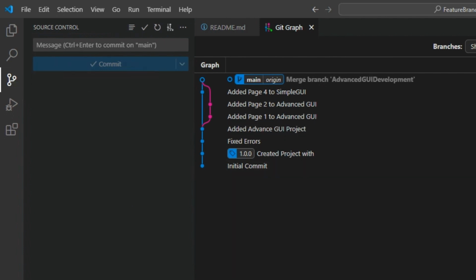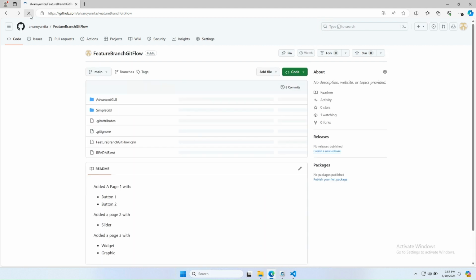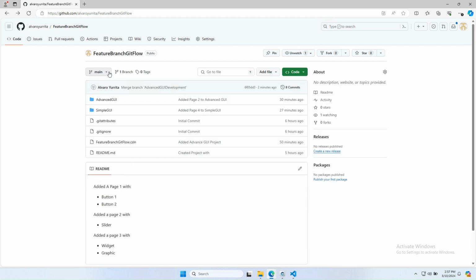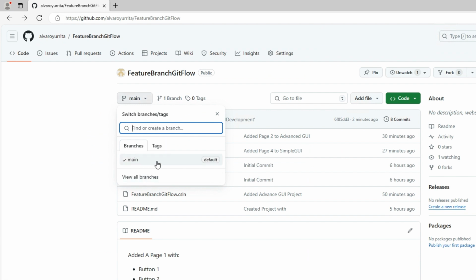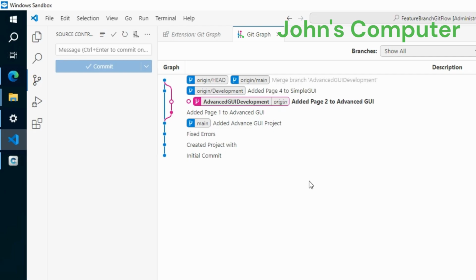So now when we go to GitHub, we can see that there's no longer the other two branches, and we can see all of the commits. And just to be thorough, let's see what John sees. When we go back to John's computer, we see the whole history, including the merge that just happened. We see that John's local repo is still pointing to his branch. And now what John is going to do is move into the main branch.